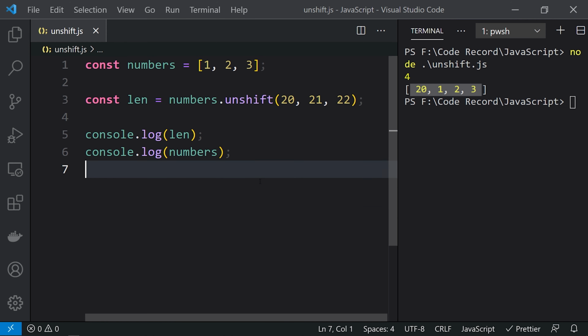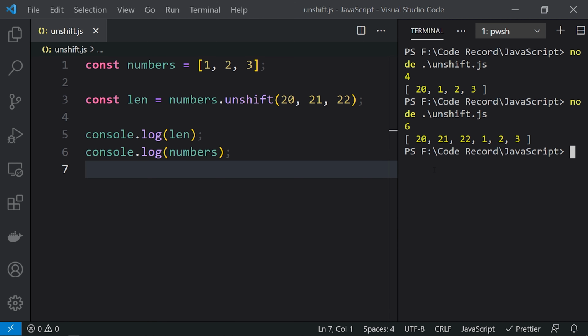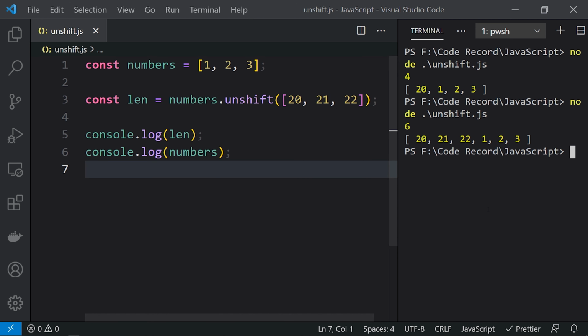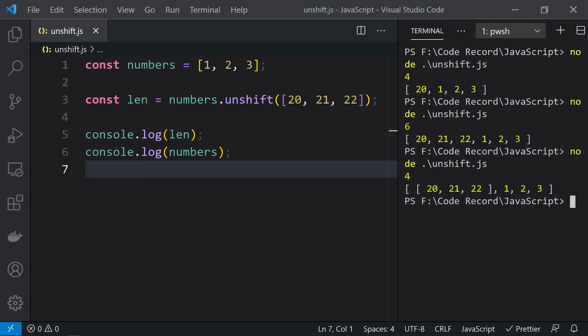This way also we can add multiple values, and those values will be added accordingly. If you run this again, you can see that we are getting these values over here. If you want to add the values as an array as well, we can add those values this way. So this will be added as an array over here. If you run this again, here you can see that this is the one element as an array and the remaining ones are other values in the array.